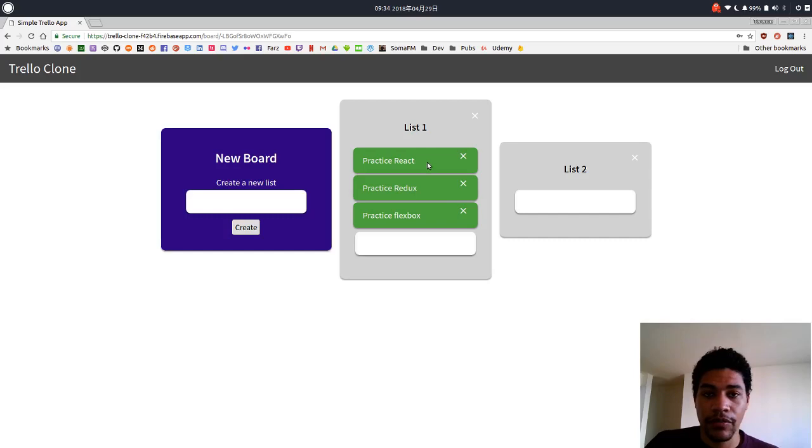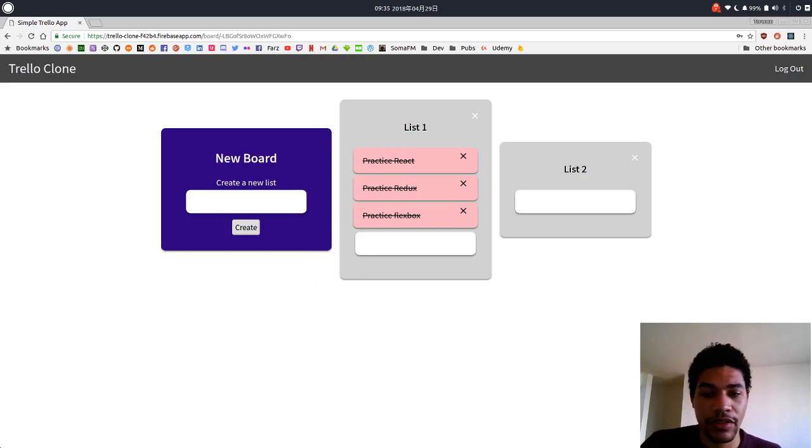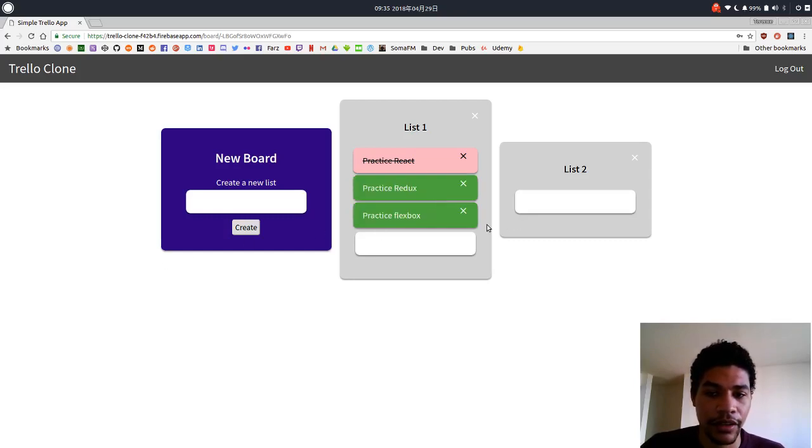And same with checking off items on the list. So if I wanted to click here and say I've done enough React practice, I haven't. Well, even if I had, it's still fun to practice. Same with Redux and Flexbox. All those changes are changed on the database as well. So the UI just has an update in the Redux store. Yeah, and that's how it works.